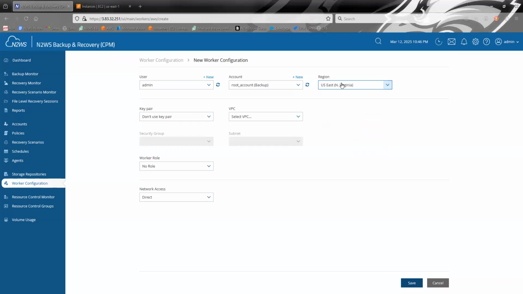So now to go on this a little bit, if you have an S3 bucket, or if you're trying to access file level recovery and backups that are cross region or cross account, then you would select a different account and a different region. So wherever those backups live or that S3 bucket lives, you need to make sure that you have a worker in every single one of those areas, right?